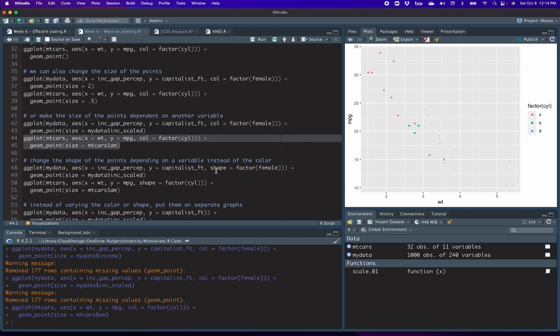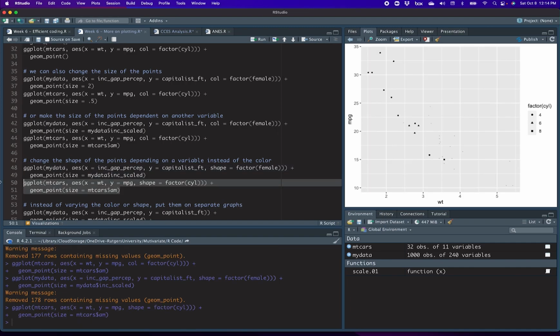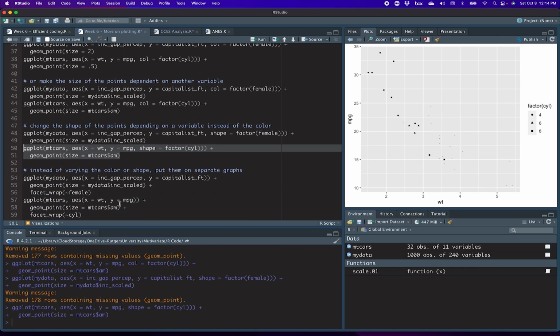So you can also change the shape of the points instead of the color, depending on a particular variable. So in this one, instead of changing the color between male and female, we're going to change the shape. So you've got triangles versus circles. And if you run the empty cars example, it uses triangles and circles and squares, depending on the type or number of cylinders.